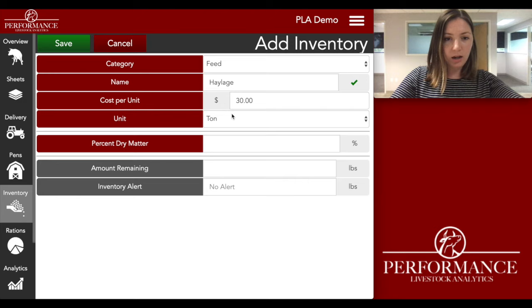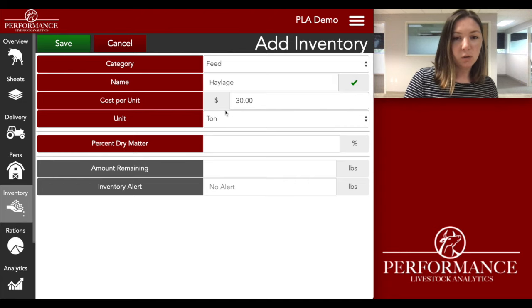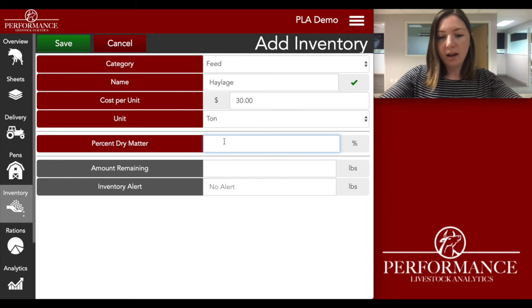$30 per ton. And then the unit here, we've gotten a lot of questions about this actually. Right now, this unit is always going to stay per ton. But when you're actually going through loading and delivering with the scale app, you would just use pounds like you would normally do. So we'll keep that as tons, and then percent dry, I'll enter that in.